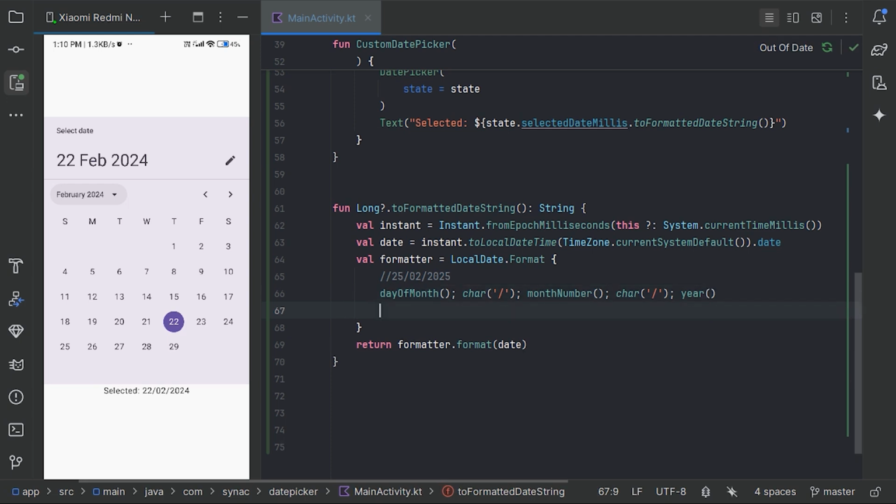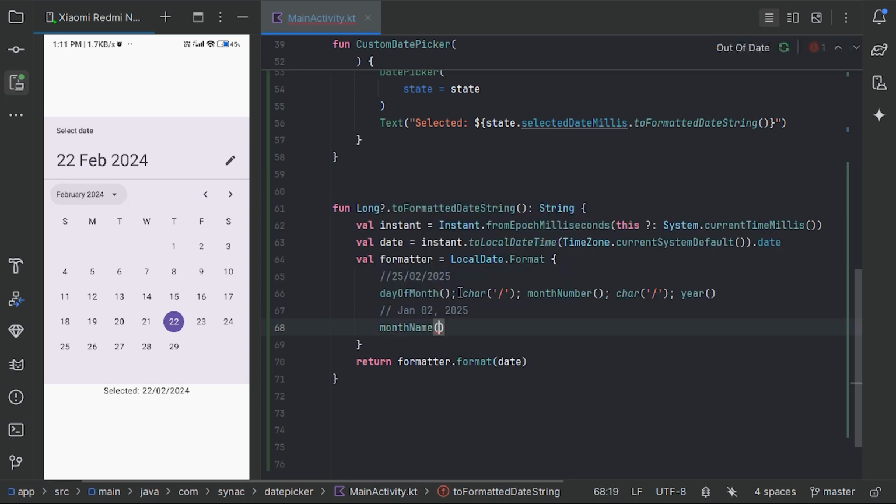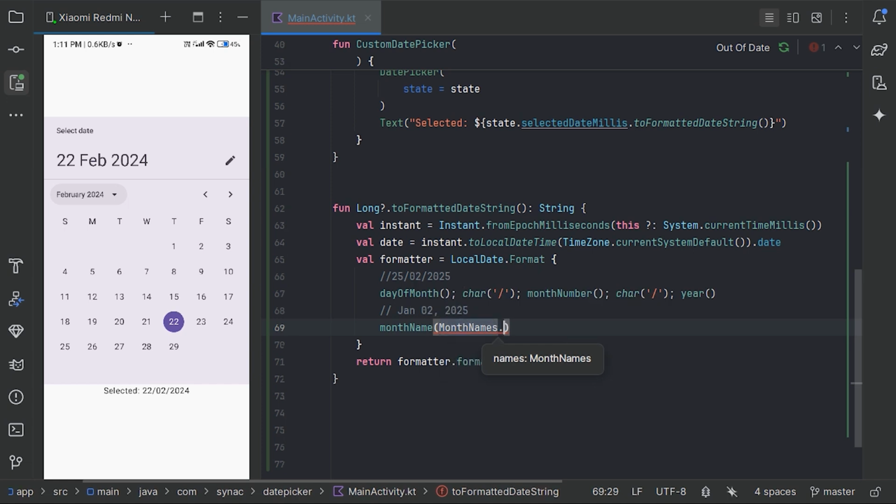Now suppose we need some different date format, something like January 25, 2025. So let's define this particular format. So here first we need the month name. So let's use this month name, and here we need to specify what type of month name we want. We need the full name or we need the abbreviation of that month name. So we need the abbreviation, so let's use this month names dot English abbreviated.